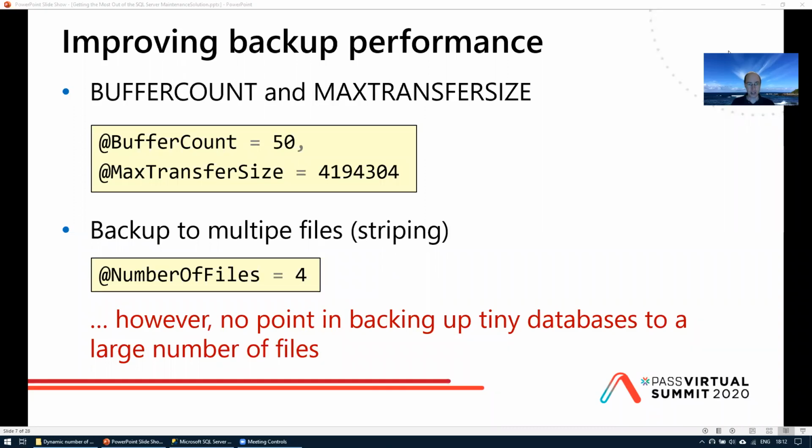Okay, now let's look at how you can improve backup performance. There are a few different ways. One option is to use the options BUFFERCOUNT and MAXTRANSFERSIZE, and that is probably the easiest option. You just specify these two parameters here. The values here I've got from a blog post from the SQL CAT team, and we've been using them in our environment for a long time, and it's been working well. But of course, you need to tweak it to your environment.